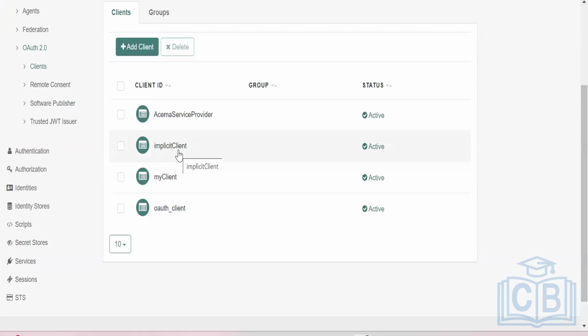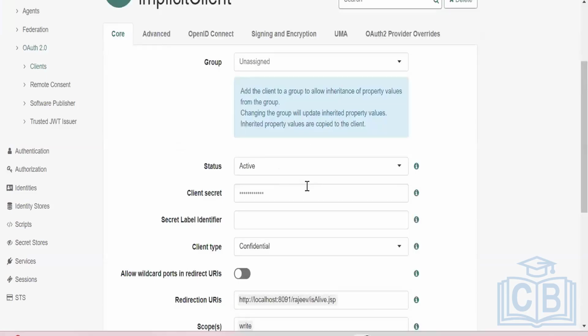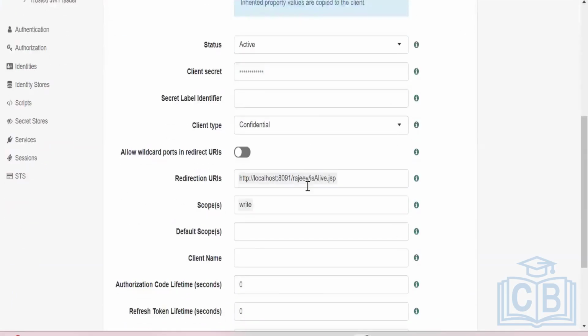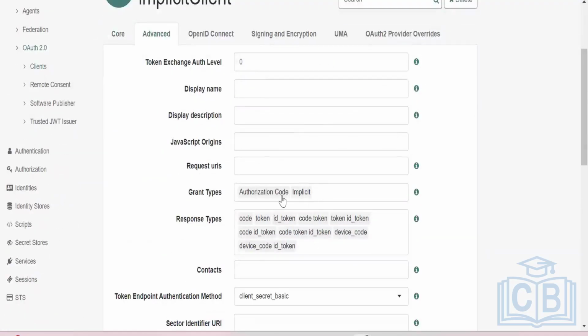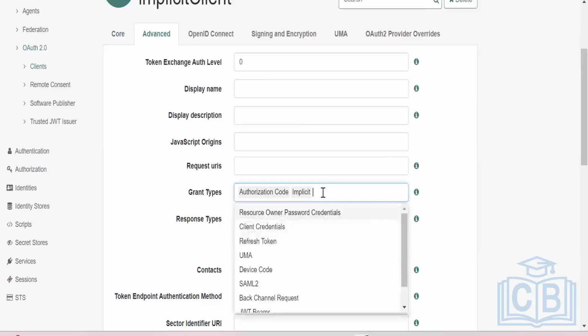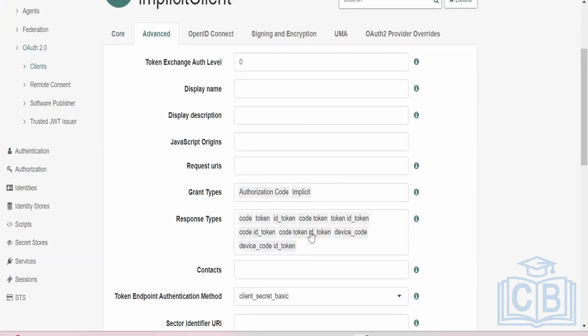How to test the hybrid client here? Go to the implicit client and click on that. Go to advanced. You already have authorization code and implicit, right? So code and ID token is already there. It's fine, you don't need to add anything right now. See, code and ID token is already there in the second line, right?